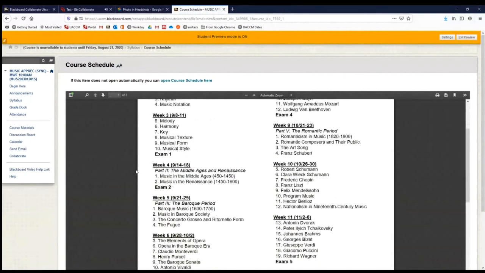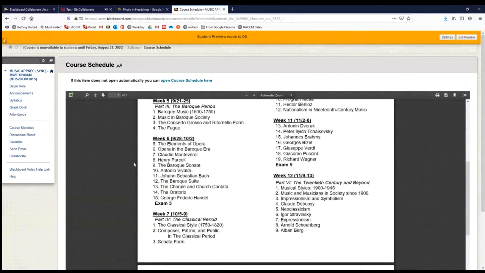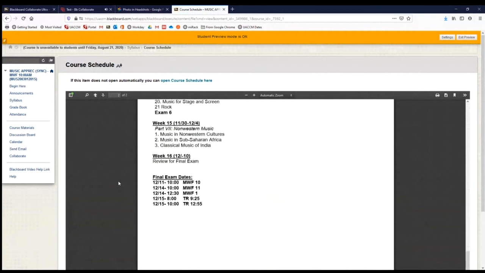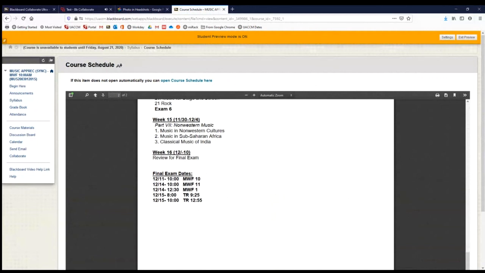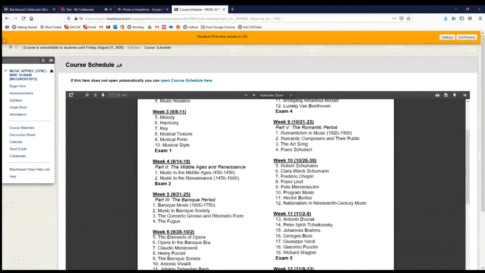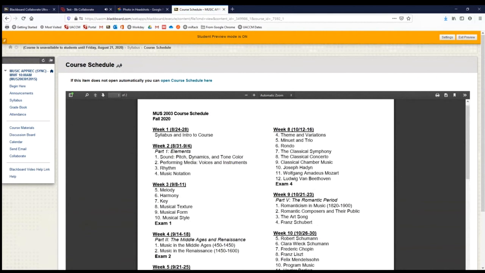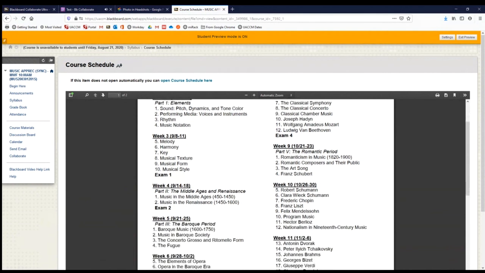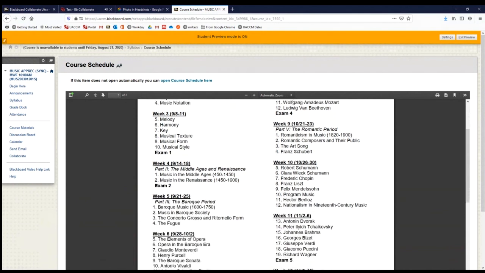This is an outline of what the class looks like, of how we're going to be going through. And it shows you week by week exactly what we're doing. Okay, it has all of the different sections lined up. This first week, we're just going to be kind of an introduction to the course. Week 2, we'll get into part 1, which is the elements of music. That'll last for a couple of weeks. Week 4, we get into the Middle Ages and the Renaissance, and so on.